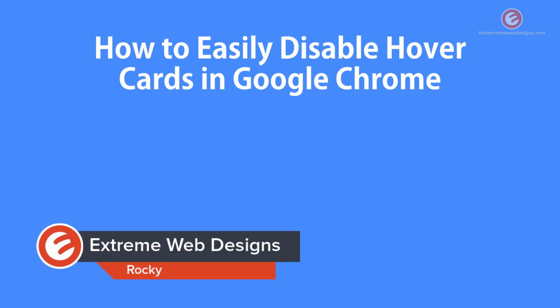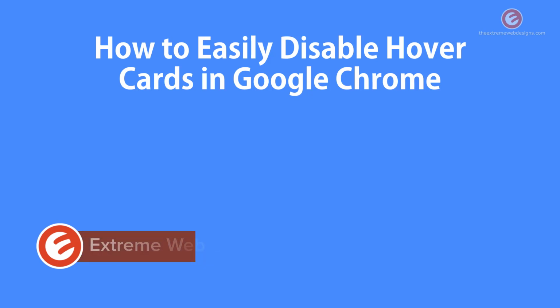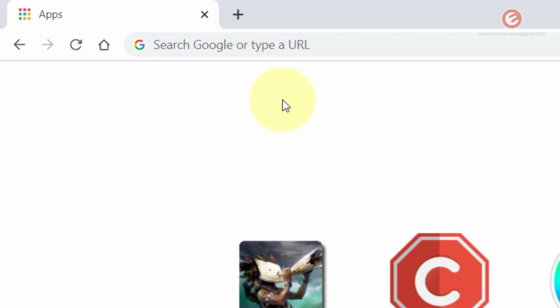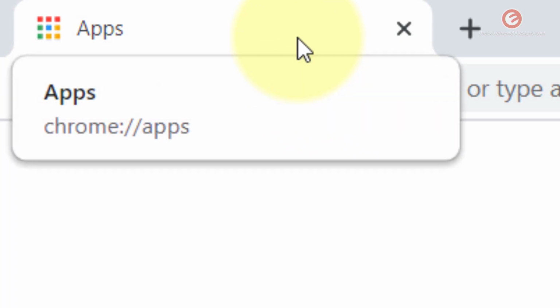My name is Rocky, and in this video, I'm going to show you how to easily disable hover cards in Google Chrome. So let's get started. Open up Google Chrome browser and hover the mouse on a tab, and you will see the hover card popping up. So this is what we are going to disable.